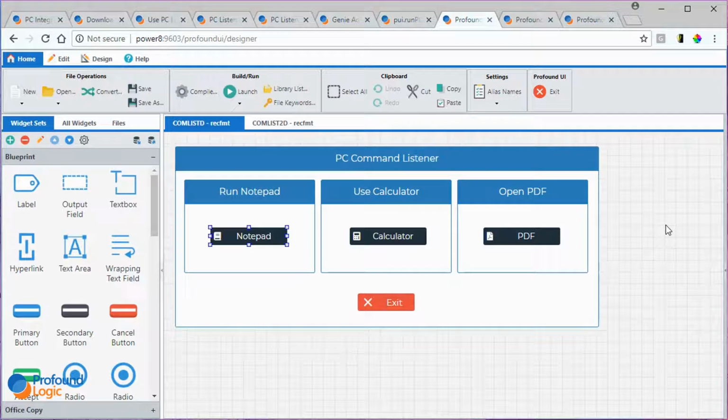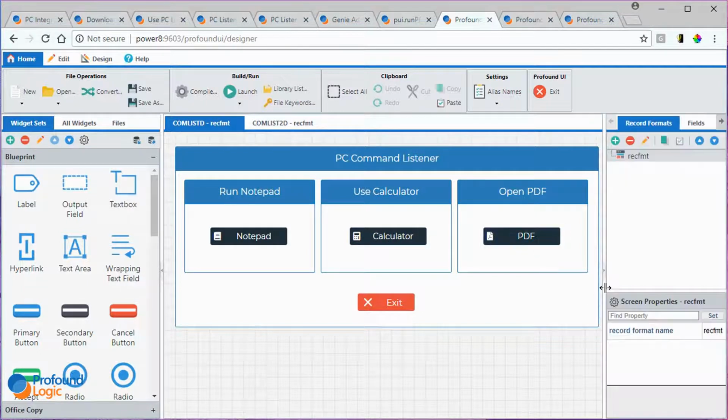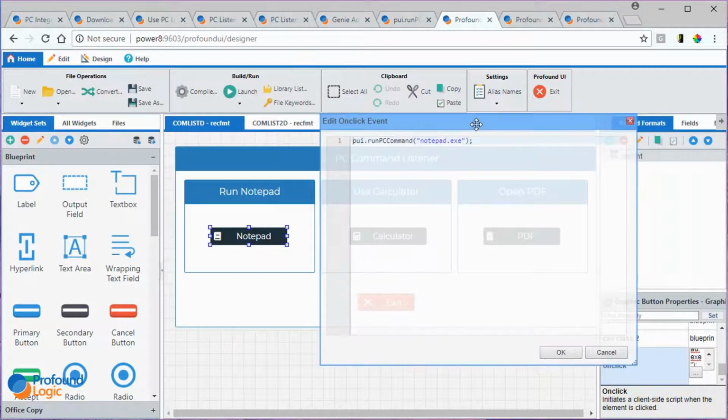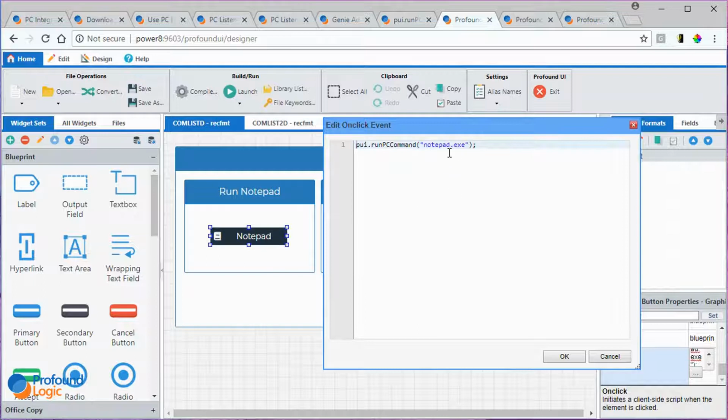This is the first one that we're going to look at. Here we have three very simple ways of using the PC command listener. So we're going to use the pui.runpccommand to open up Notepad, to run a calculator, and to open a PDF using Adobe. So let's take a look at the on-click events of these buttons here. So on the first one, we're just going to pull up Notepad. So what we do here is we just have our pui.runpccommand API, and we just give it the program that we're wanting to run when we click this button. So notepad.exe is the correct program to run Notepad.